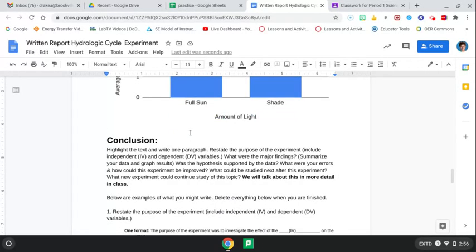Okay, so let's go to the conclusion. The conclusion is generally one paragraph. It's usually very long, and what I've tried to do is make it as easy as possible. So let me read the first paragraph. It says, highlight the text and write one paragraph. You're going to restate the purpose of your experiment, including your independent and dependent variables. You're going to tell me what your major findings are. That means summarize your data in your graph. You're going to tell me, was your hypothesis supported by your data?